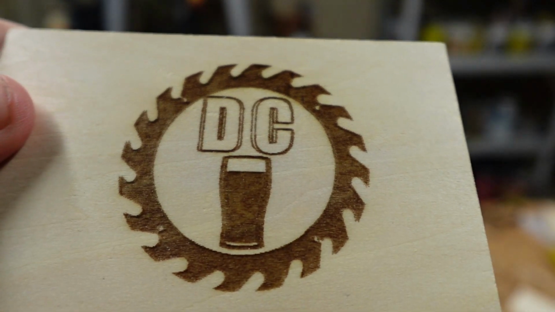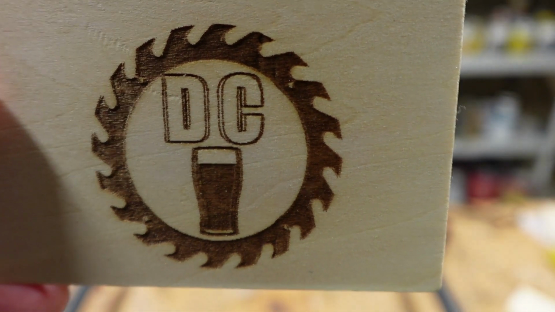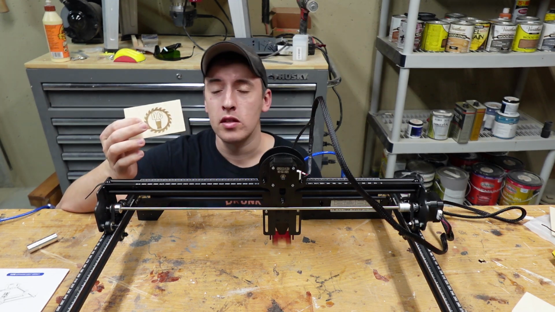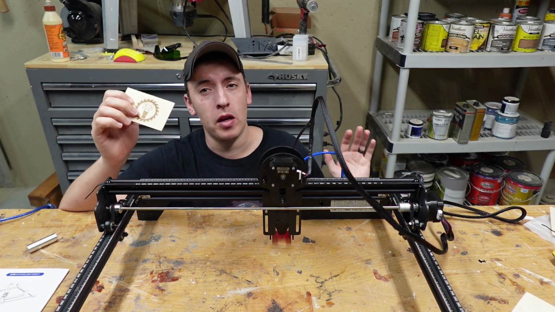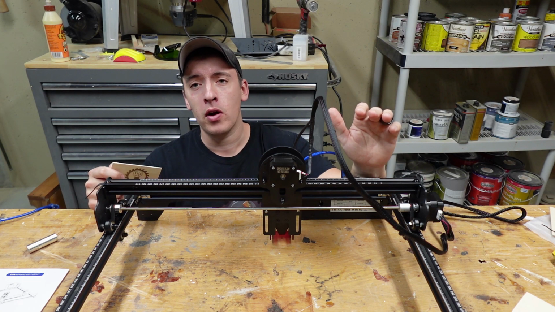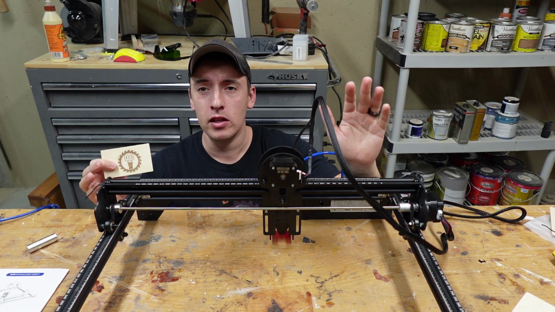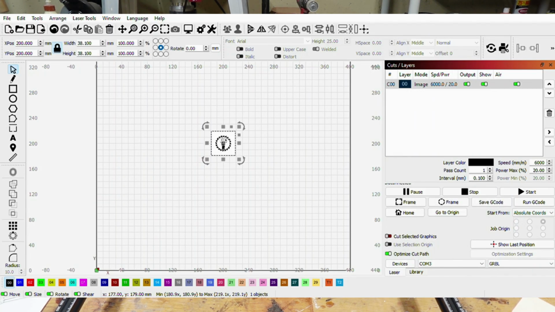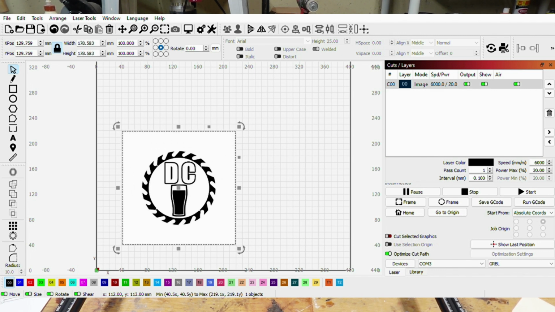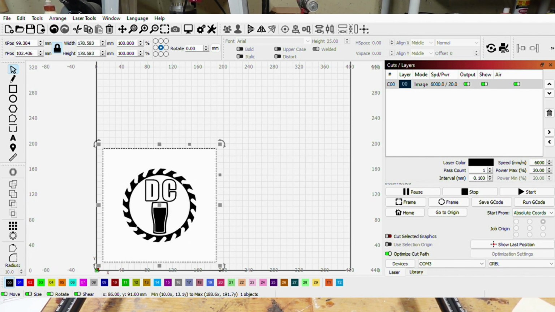The saw blade on this came out fantastic, but the D and the C almost looks like it was lasered twice. But since the saw blade looks like it's perfect, I'm sure it's something I just did in LightBurn. But just looking at LightBurn a little bit, it's a fantastic tool. There's so many cool different things that you can do on it. I mean, I'm just beginning and it's blowing my mind. And I can already tell I can do so much fun stuff with this.